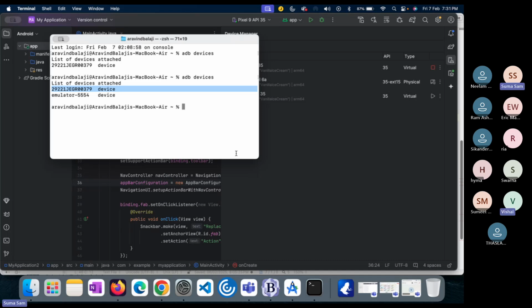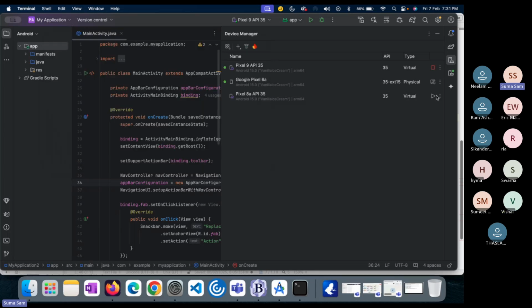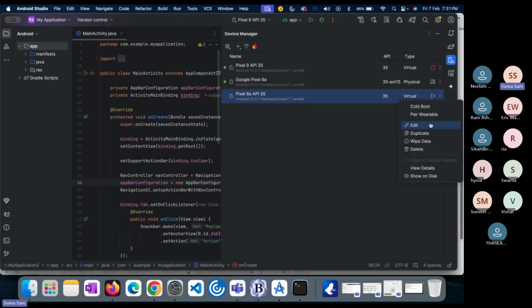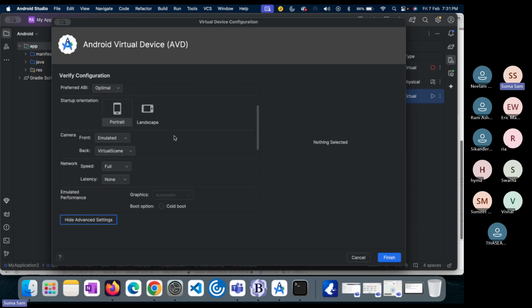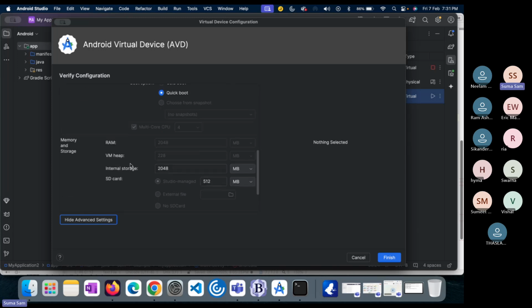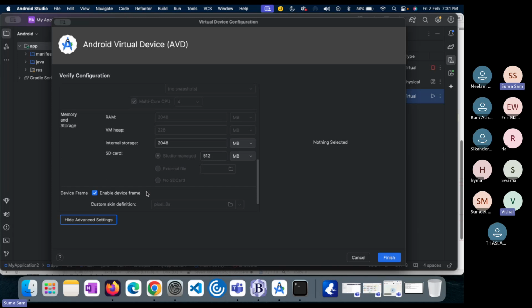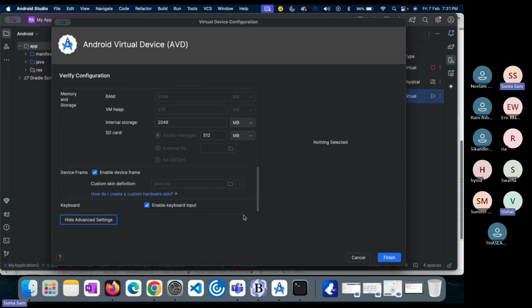How does it create? Like say we quickly created one, right? So what we can do is you can do an edit, and here there is show advanced settings, where you can provide the hardware, RAM, heap memory, SD card, everything will be available here. So it emulates the hardware also. Exactly.